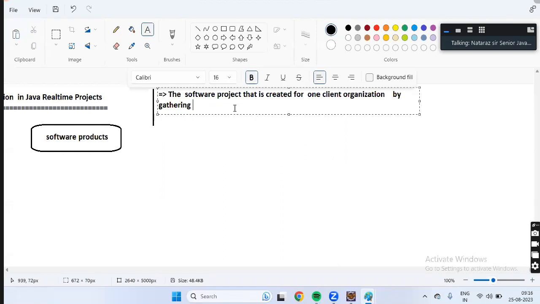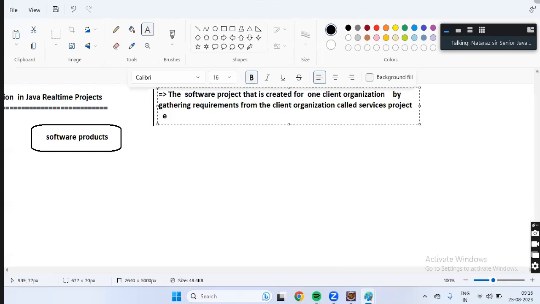By gathering requirements from the client organization is called services project. Services project. Example, guys: CTS project for Amex. Amex means American Express, boss. Okay.